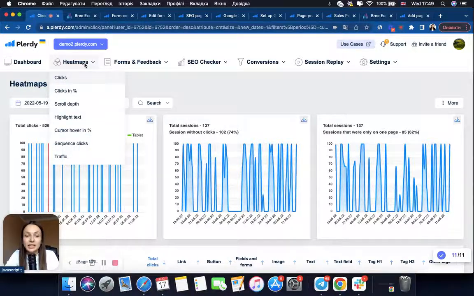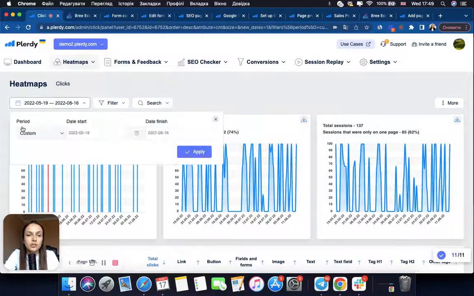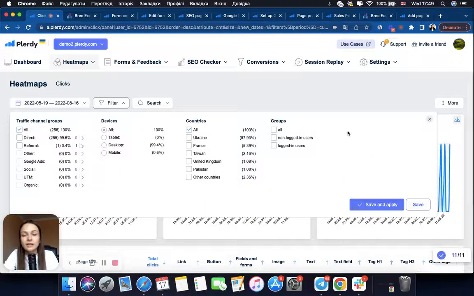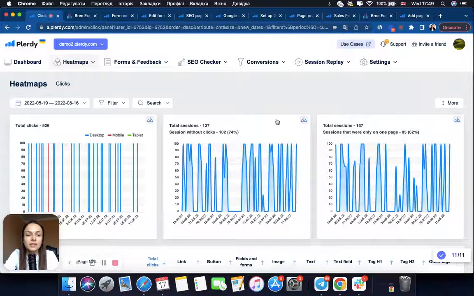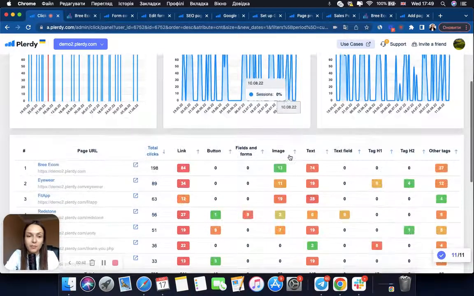Let's start with a Heatmap, a tool used by UX specialists and marketers to identify how your users engage with your website. First of all, you are able to choose a specific period of time and add some filters to access the data you're most interested in. Here below, you will see 3 graphs with the most critical information about the total amount of clicks, sessions without clicks, and sessions that were only on one page.